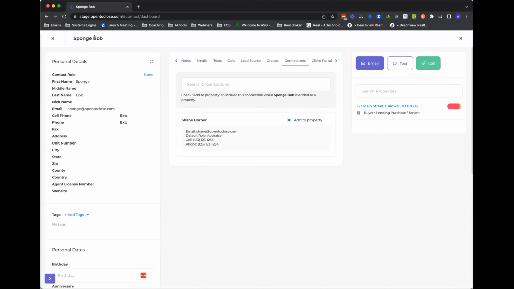Go and find a person that's getting entered into every transaction, whether it's multiple people. So let's just say you're working with 20 agents, you would have to put yourself under as a connection for all 20 of those agents. But once you're done with that, then it just happens automatically forever.